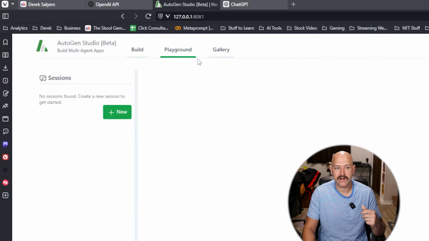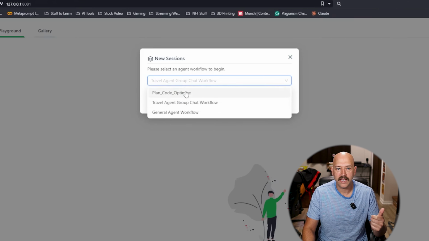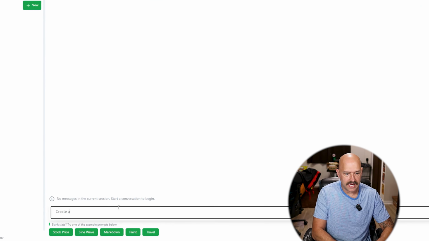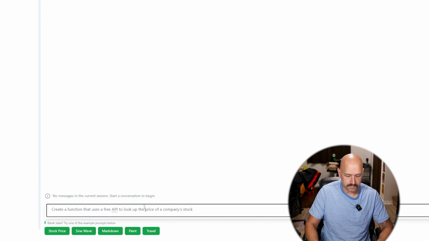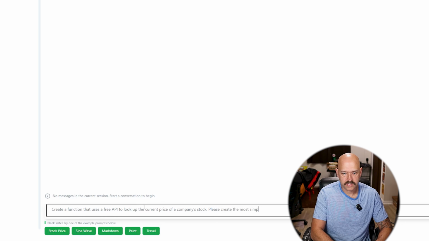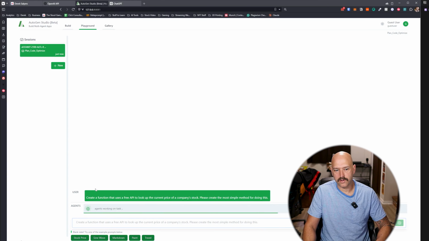So we're going to go to the playground up here at the top. We're going to click on new session and we're going to choose our plan code optimize and hit create. Once we do that, we're going to say create a function that uses a free API to look up the current price of a company's stock. Please create the most simple method for doing this. And then we're going to hit send.